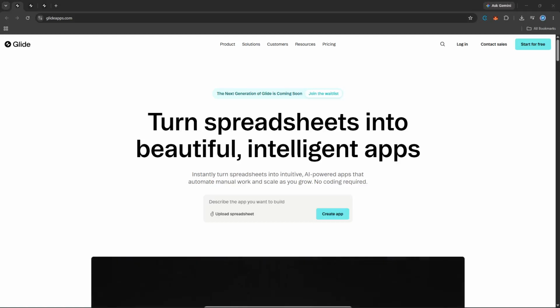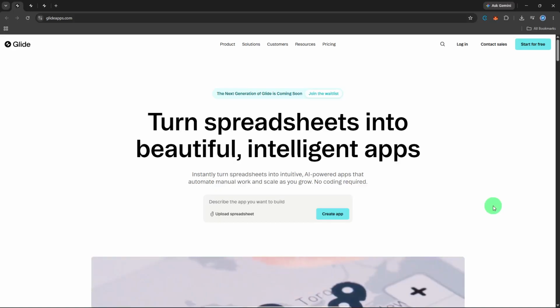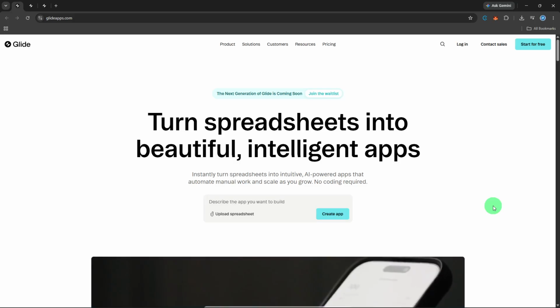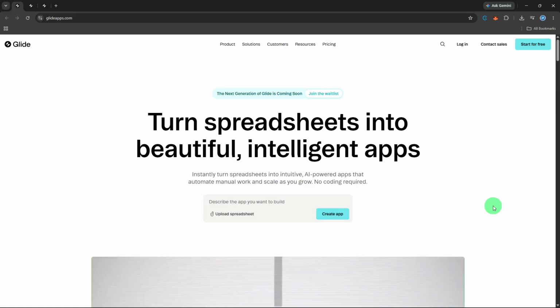In today's video, I'm going to teach you how to create a marketing dashboard in Glide. We're going to keep this simple and practical, so by the end, you'll have a clear dashboard layout that helps you visualize your marketing data inside Glide. This is a great way to turn raw numbers into something much easier to read, whether you're tracking campaign performance, traffic, leads, or other key metrics.